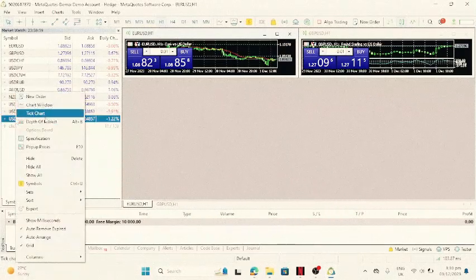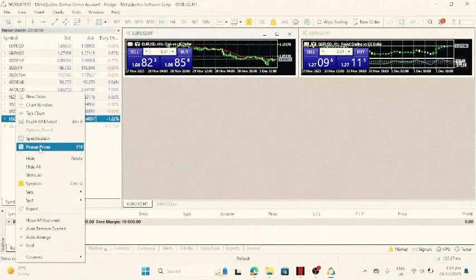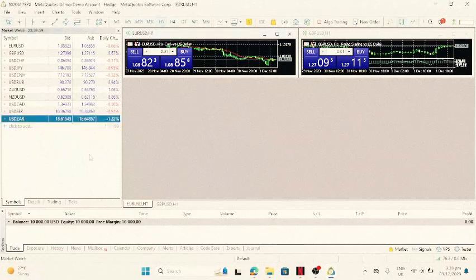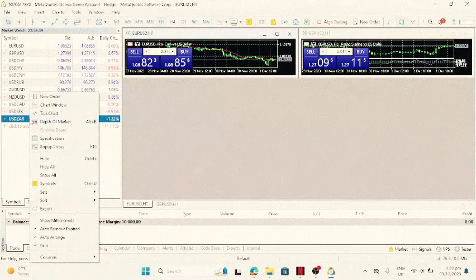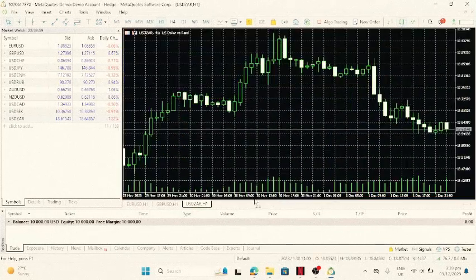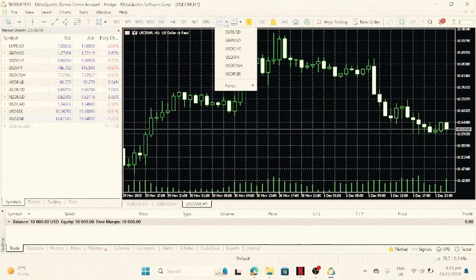I right click, and then I have chat window, new order, tick charts, depth of market, specification, pop up prices. You can also hide. When you're hiding it, it's updating, but since we're in a video, let's say later. You can come up here, because the most important question is how do you open this and how do you change all of these settings. Many people get confused by that. You can also change your codes here.